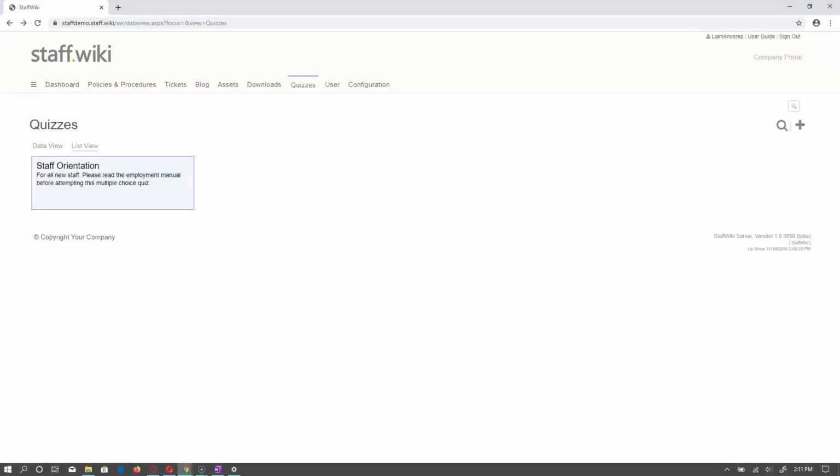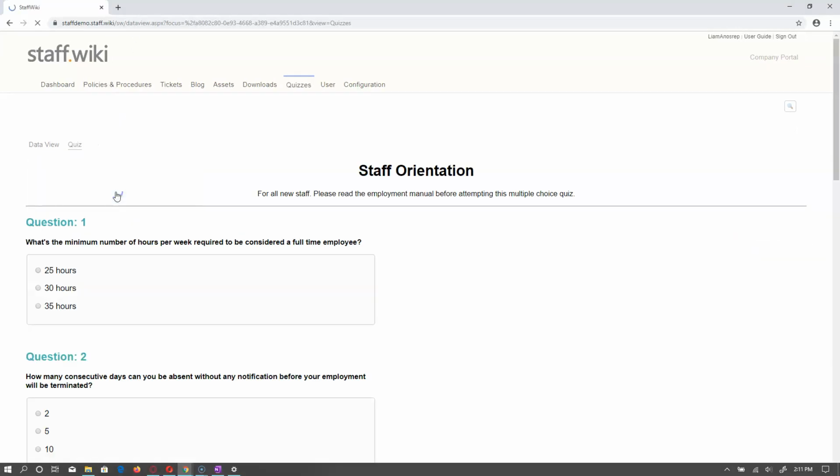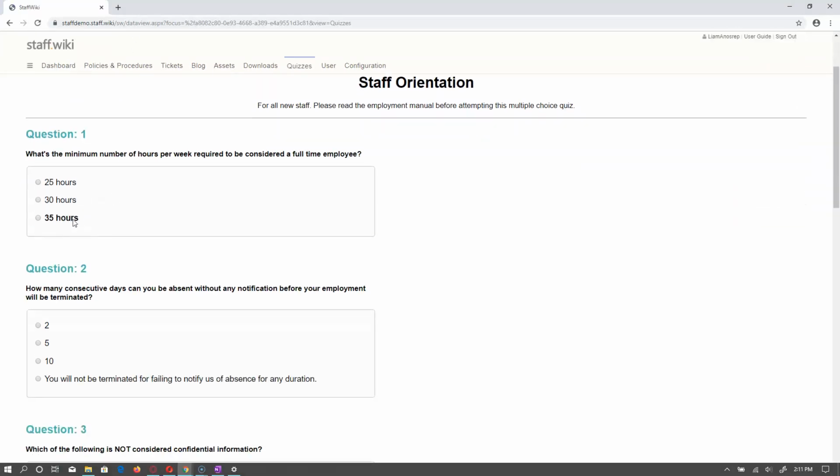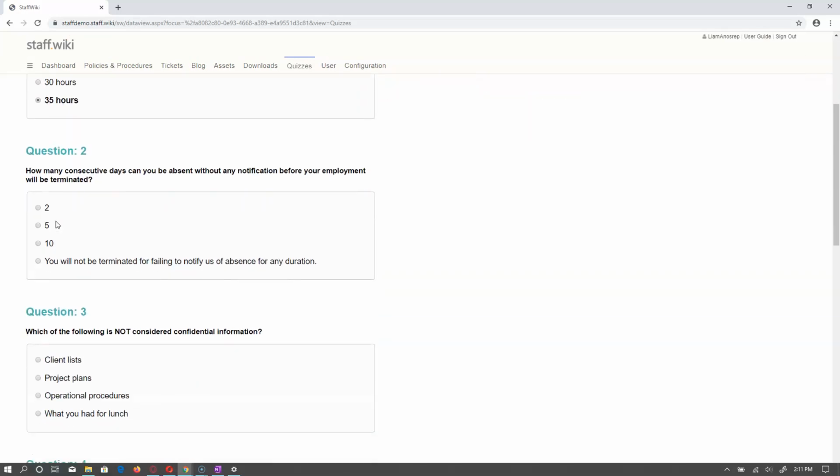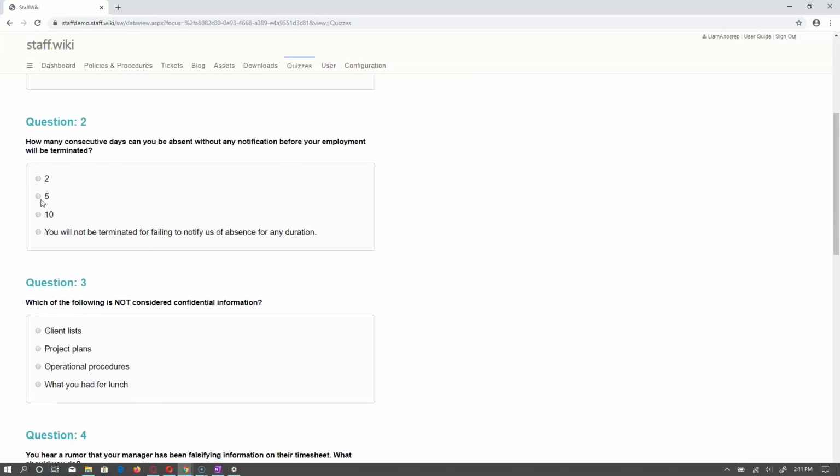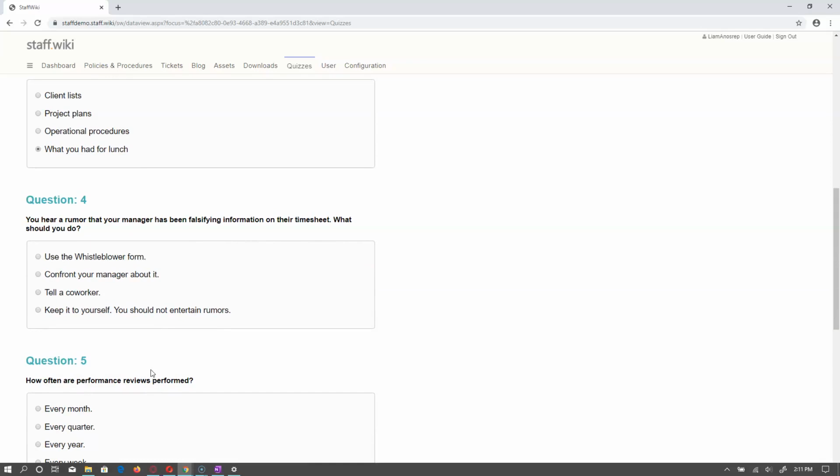Quizzes can be a great way to reinforce information, such as your policies and procedures. Staff.Wiki lets you easily create quizzes. The quizzes take the form of multiple-choice questions, with background notes that can contain links to specific articles in your wiki. You can also restrict access to these quizzes.